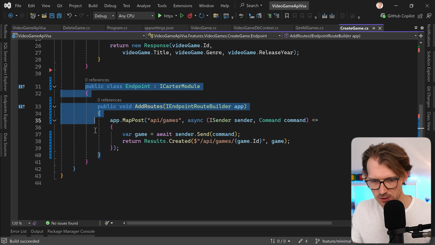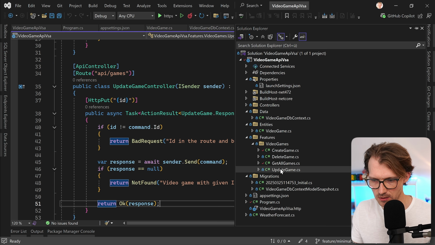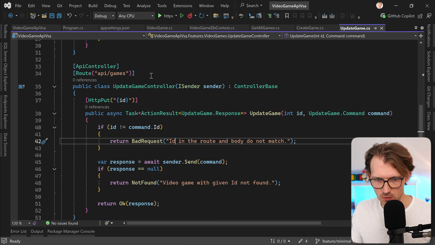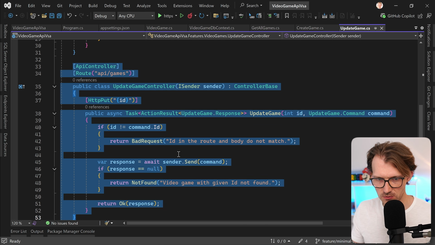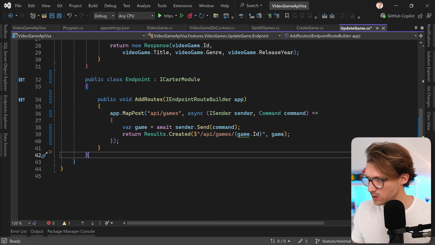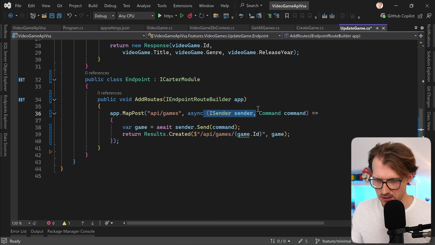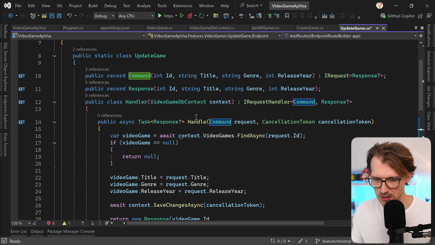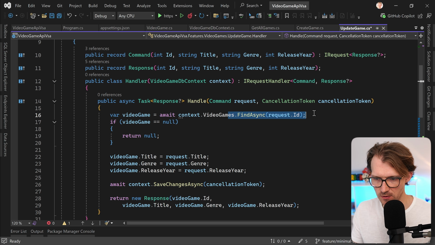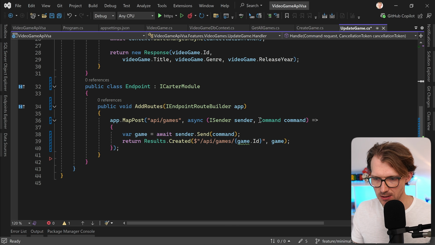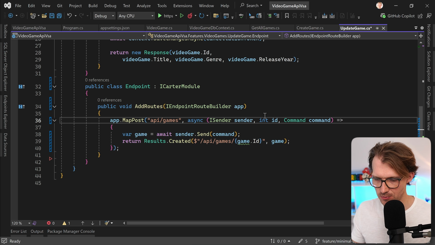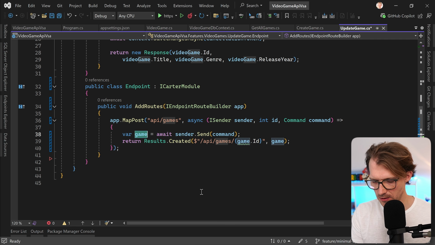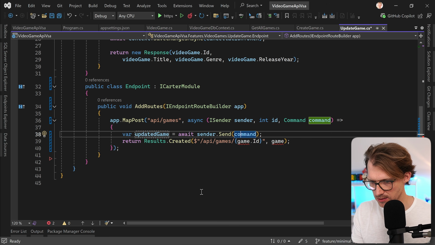Let's update a game. Let me just copy that again real quick. And now here in update game, we can remove the controller. And here now we do the following. We have the sender, we have the command, but we now also have an ID that we want to add, because as you can see here, we want to find the game first by its ID. So let's add the ID here as a parameter. And now the updated game is await sender send command.